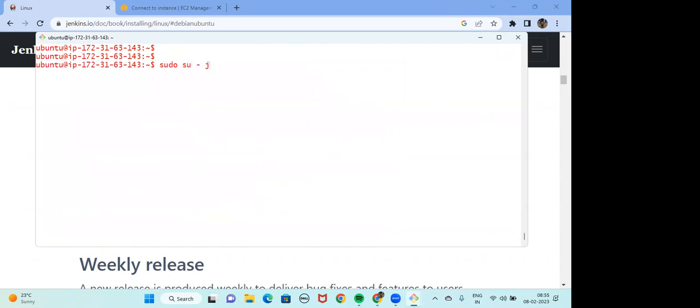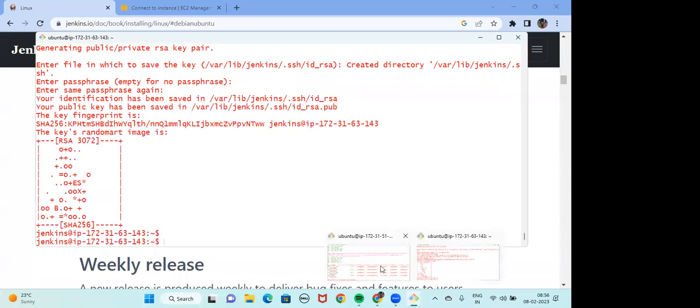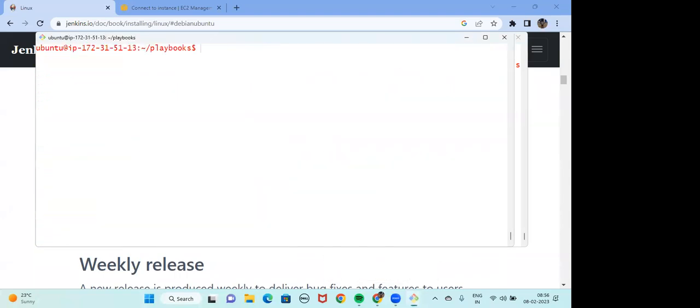So since it is done, please see this. First, you go into a user called Jenkins, and there you generate the SSH keys. This is going to generate two keys called the public and the private key. Similarly, you go to the Ansible controller. On the Ansible controller, who is the default user? Ubuntu. So for this user, you set up a password.